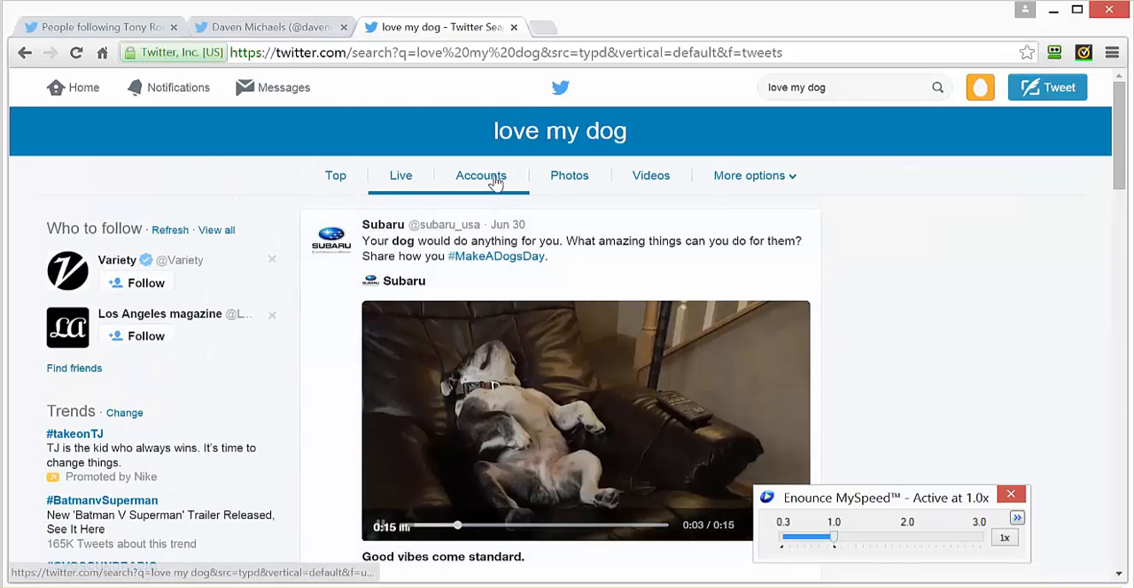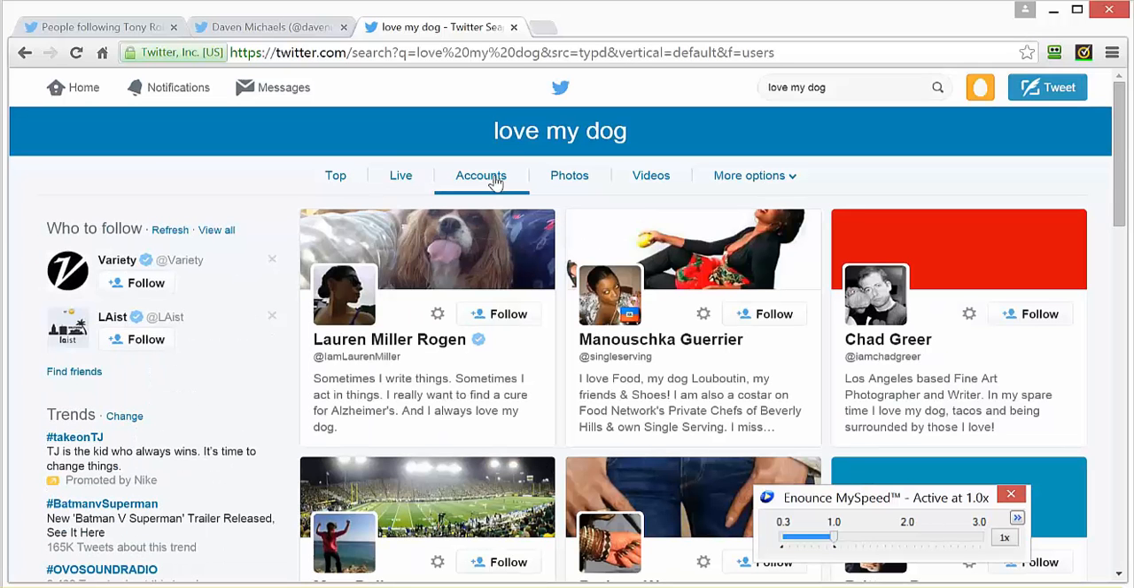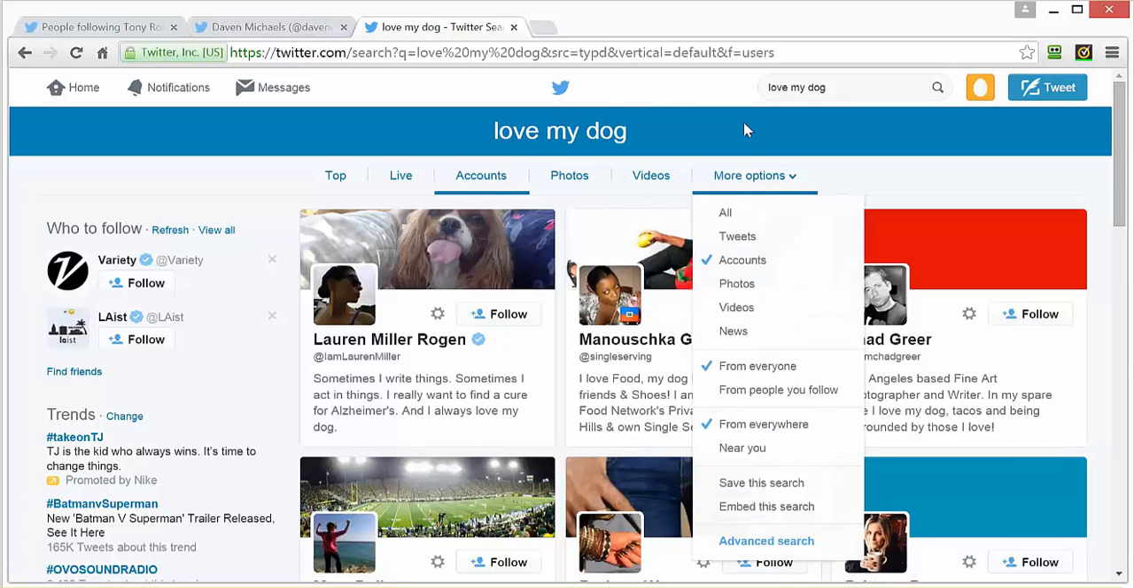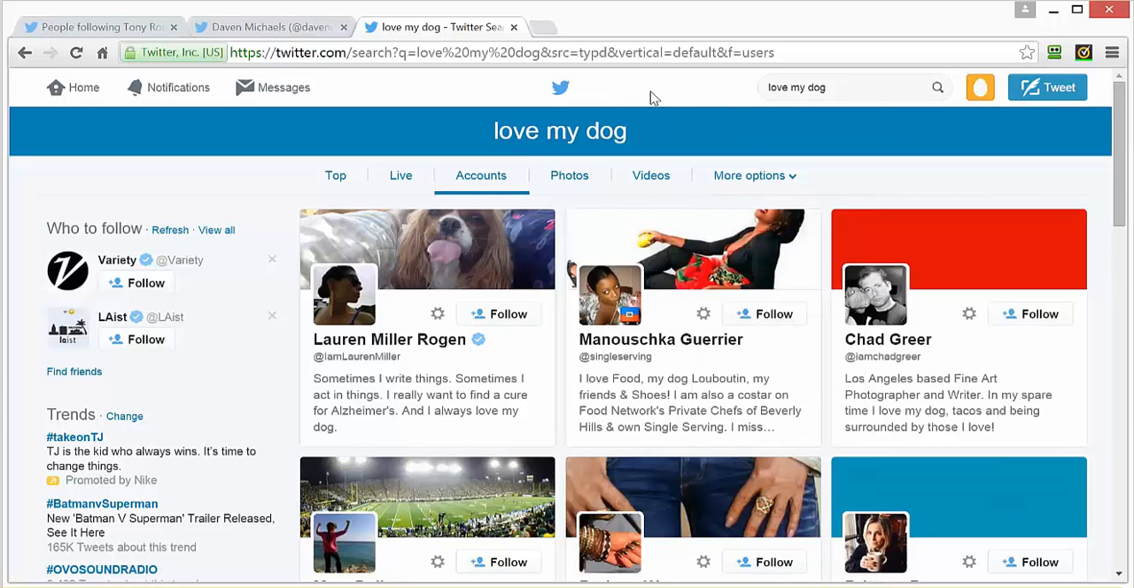You can also look for accounts that would have, I guess they're looking in the description here, "love my dog" here. So you can also look through these different things: live, accounts, photos, videos, more options. So you basically look for that keyword, and this would be another way to find people that are interested in your niche, by keyword.